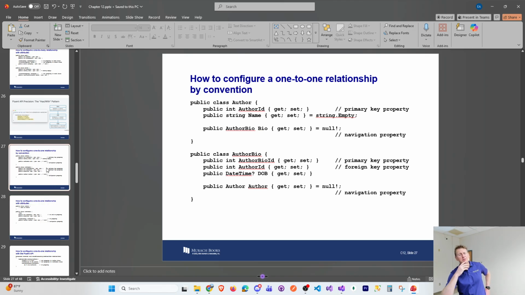We did a one-to-one relationship early on in this class. I don't do a ton of these. What's worth pointing out here? Primary key, navigation property, primary key, foreign key.